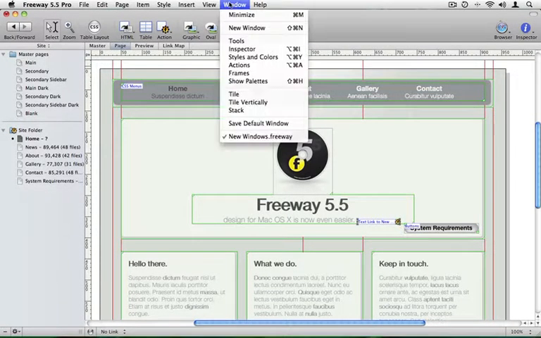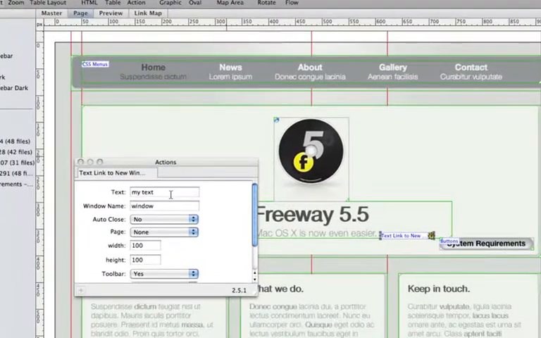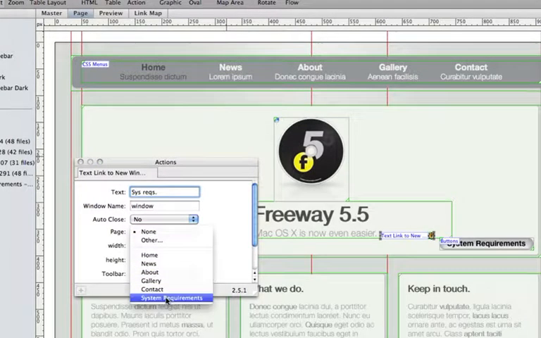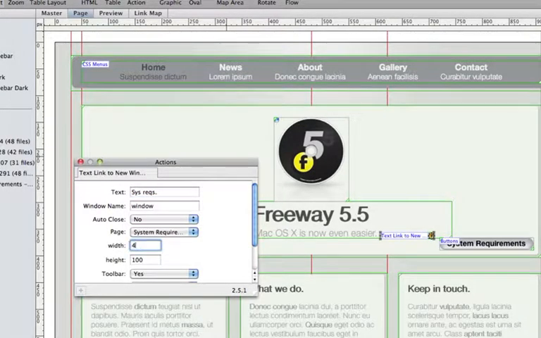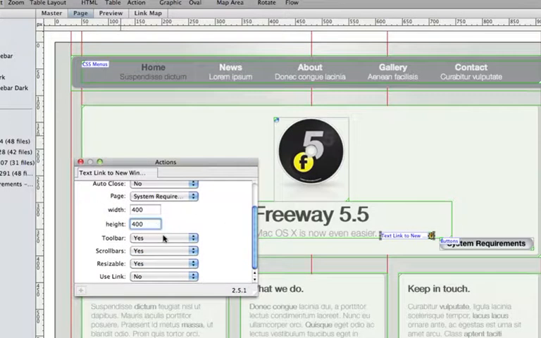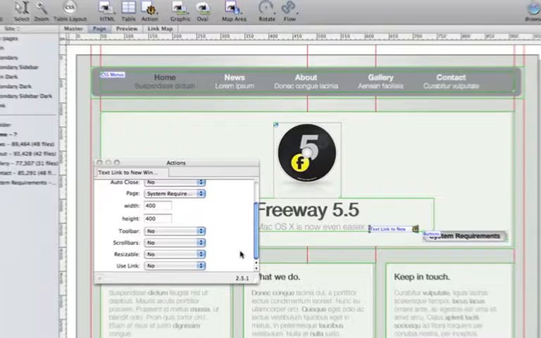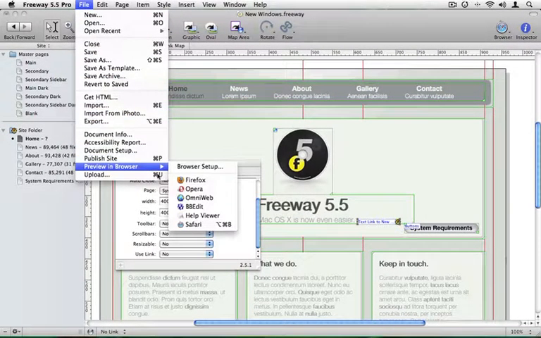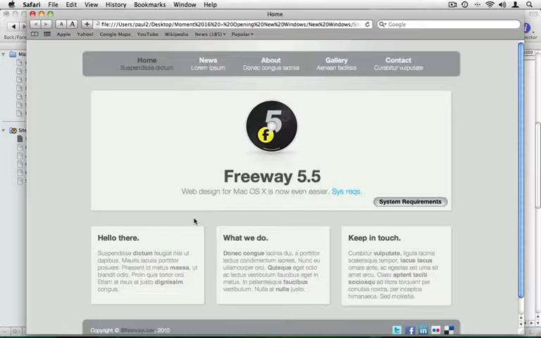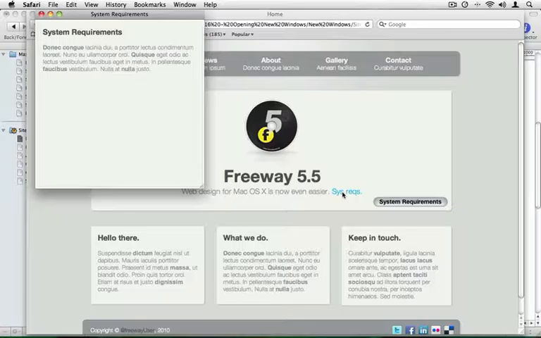If I select this box and open the Actions window again, we'll have an extra parameter which says My Text. I'm just going to put in System Requirements, and again I'll choose the System Requirements page, and 400 by 400 pixels again, and we don't want to show any of the toolbars or scroll bars if possible. So go to File, Preview in Browser and choose Safari, and you'll see now we have a System Requirements link. If I click on that, the same window will open.